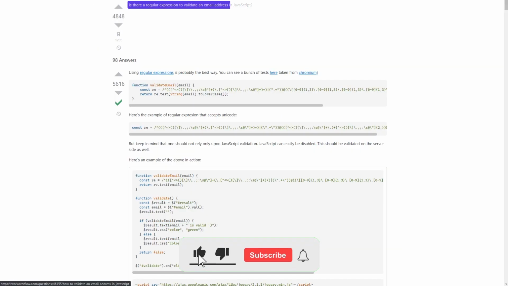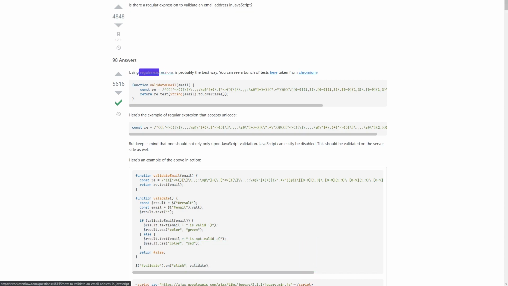Is there a regular expression to validate an email address in JavaScript? Using regular expressions is probably the best way. You can see a bunch of tests here, taken from Chromium. Here's an example of a regular expression that accepts Unicode.